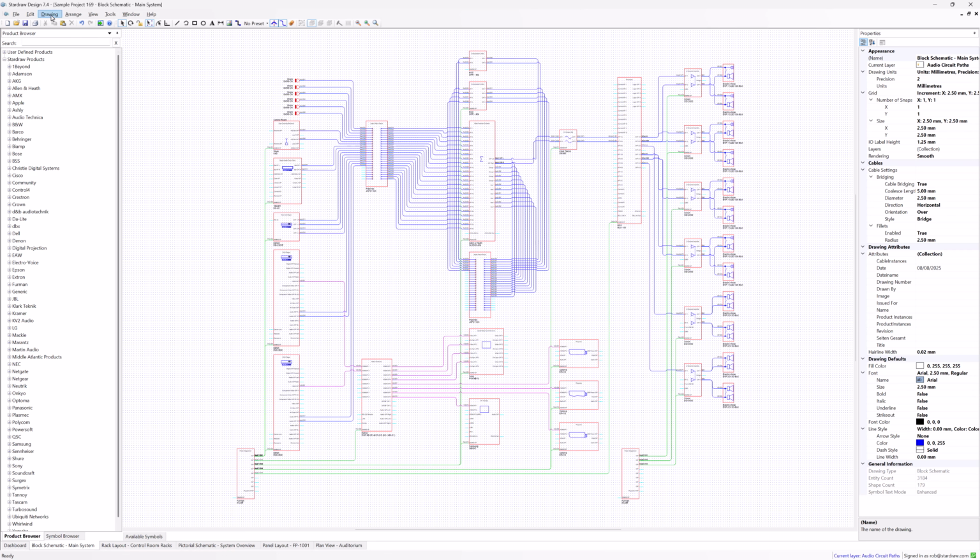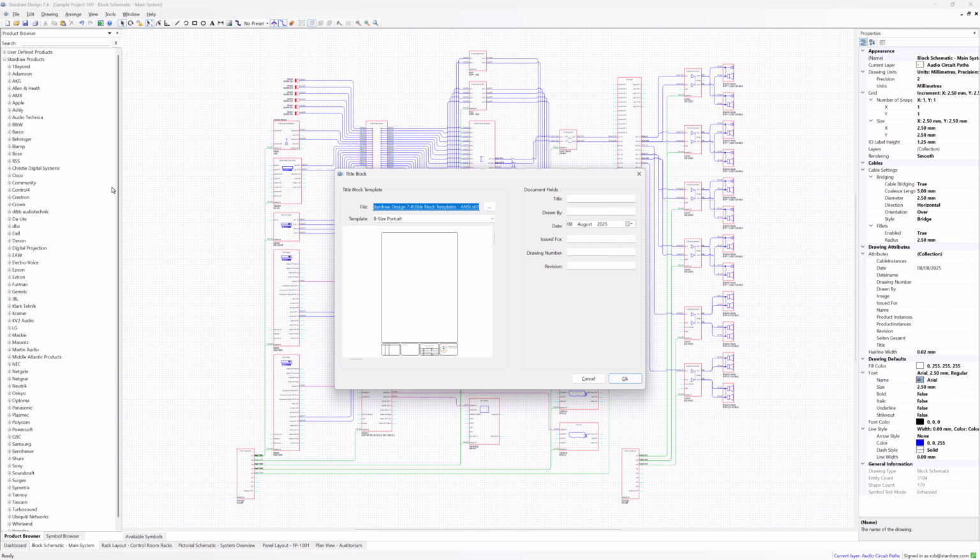So you can do this in two ways. Either go to the drawing menu and choose title block, or use the keyboard shortcut Control and T. This brings up the title block dialog, and here you can choose the page size and orientation for the title block template you want to apply.